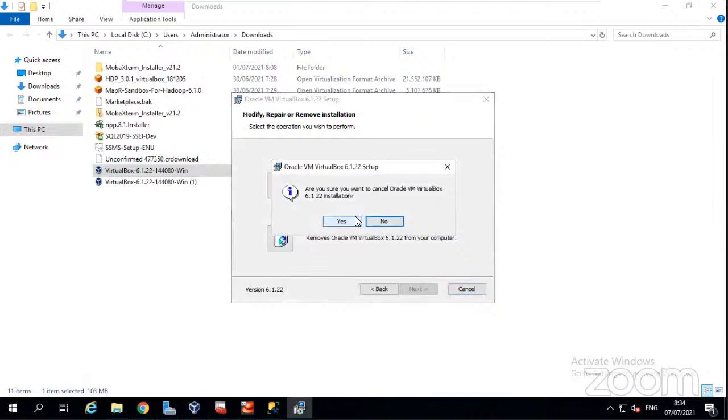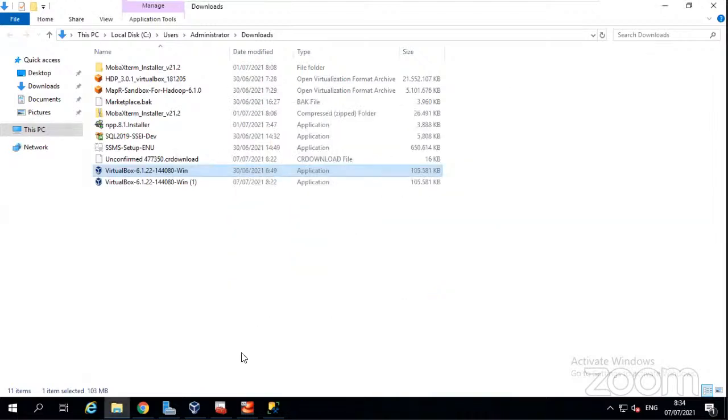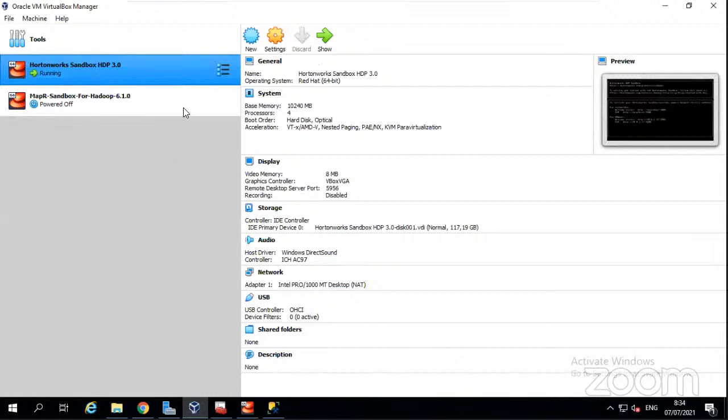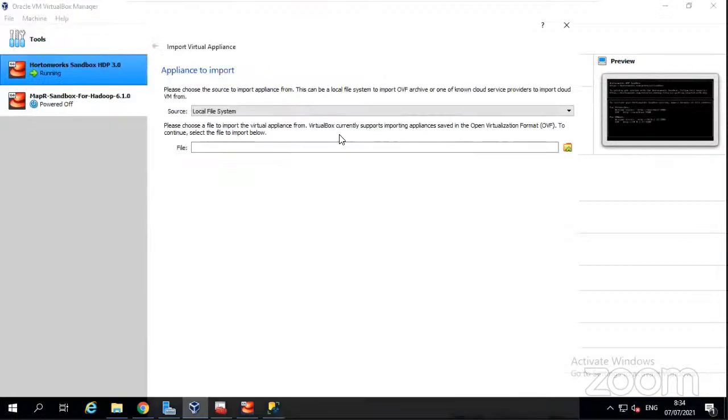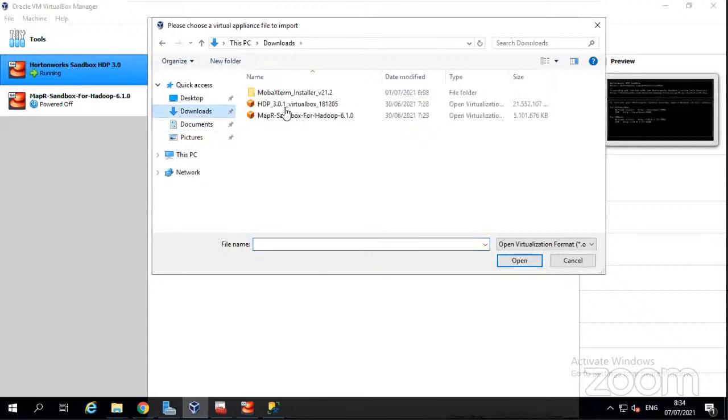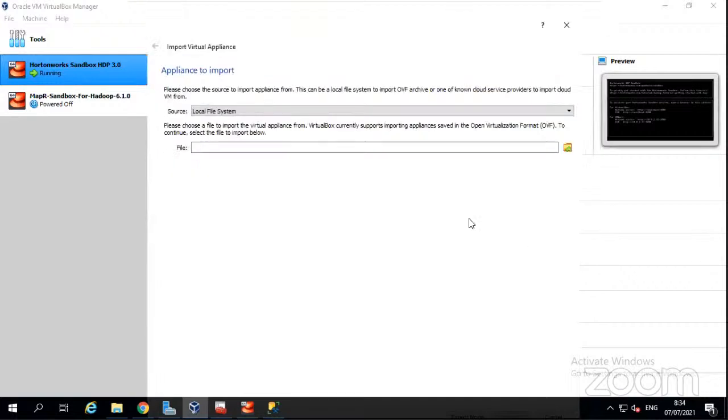Password here, so I'm going to cancel. Then you just use the import menu to locate the sandbox image, the 20 gigabytes file for the Hortonworks data platform sandbox.